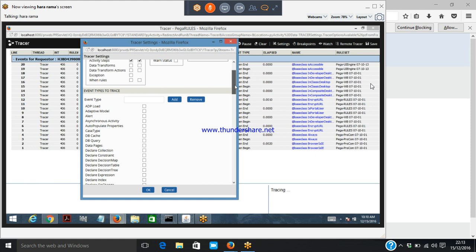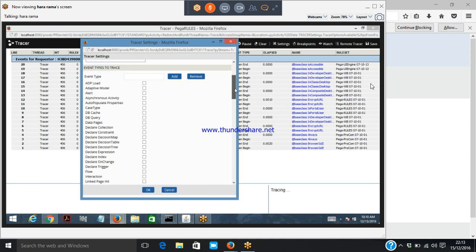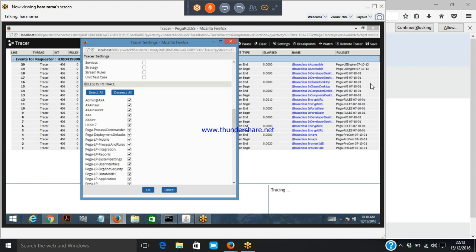Go down still. Here many checkboxes are selected for rule sets. We'll talk about rule sets later. When you're doing it this way, first deselect everything and select only the checkboxes related to AXA, the first five checkboxes, and then click OK. By default, the first time you open the tracer from here and go to settings, something will be traced from built-in. You need to clear this and minimize it. Now run the flow.